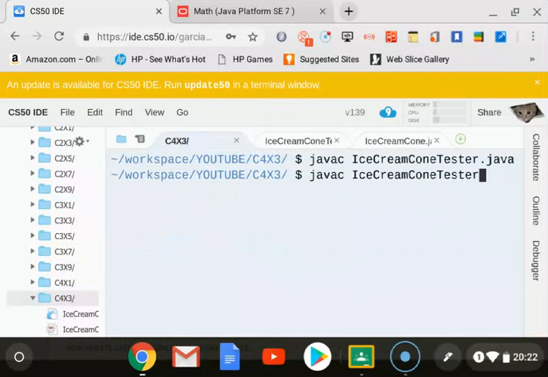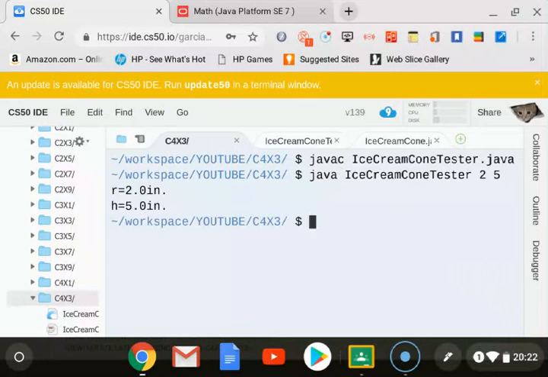Let's put in, I don't know, 2 and 5. So 2 is the radius and 5 is the height. And boom, boom. Okay, so r is 2 inches and h is 5 inches. r is the radius, h is the height. Perfect. That much is perfect. Okay, so now let's do getVolume. The volume of a cone is 1/3 pi r squared h. We figured out in class how to write that. All right, let's do that.